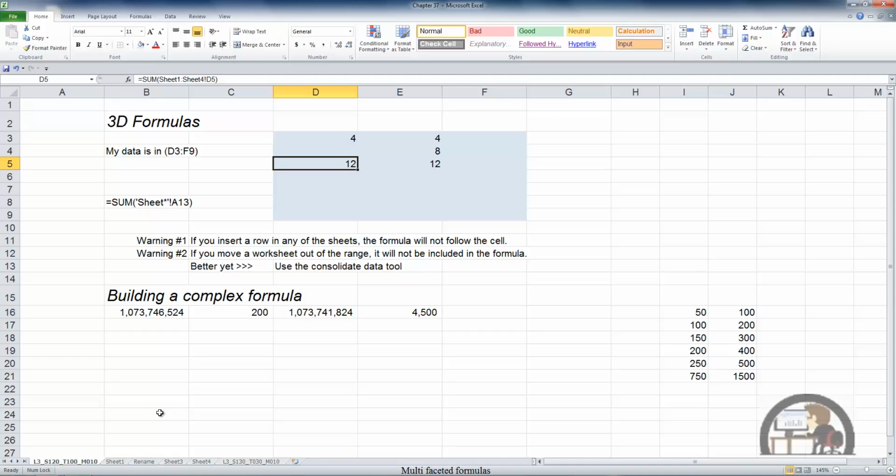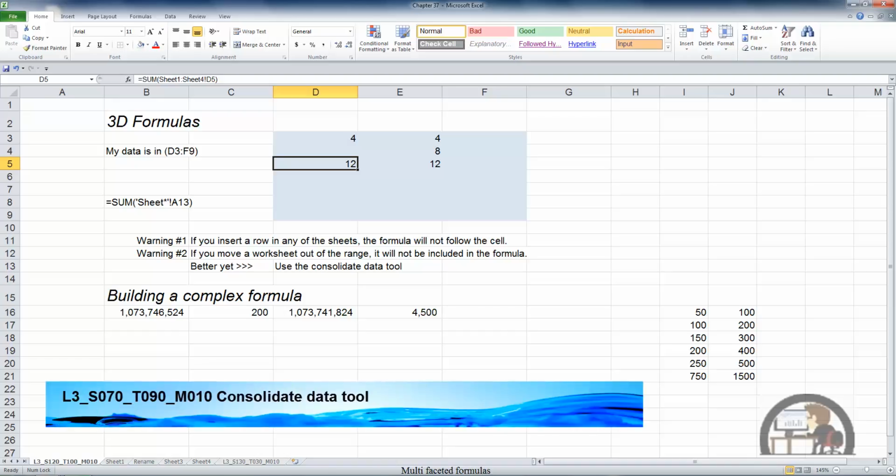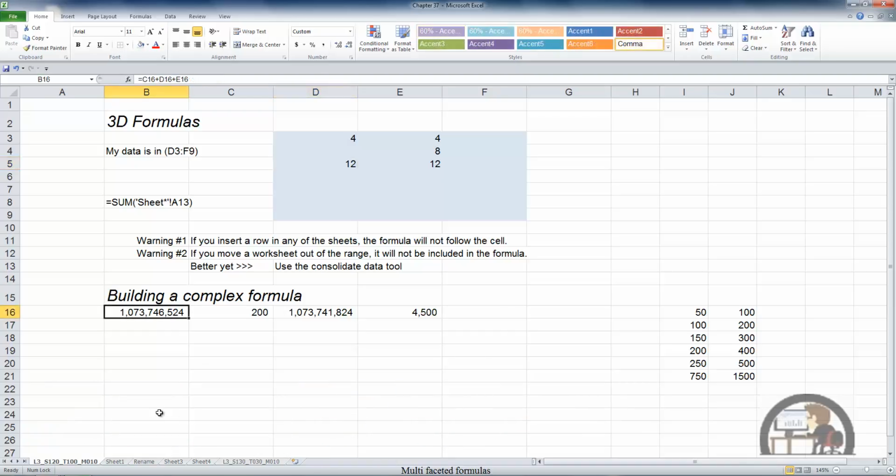So the better thing to use, and we've already covered this in a movie, is to use the Consolidate Data tool. Building complex formulas. There's a few ways to go about doing this, but if one of the things you want to accomplish is to copy a piece of a formula into another formula, you can't do it by cutting and pasting into the formula bar.